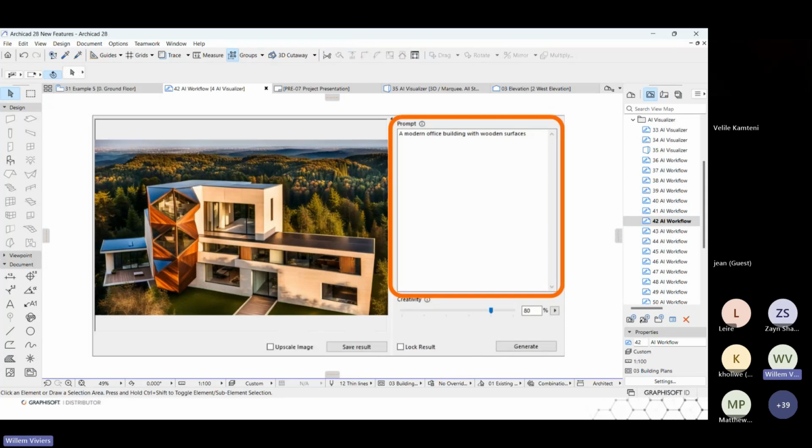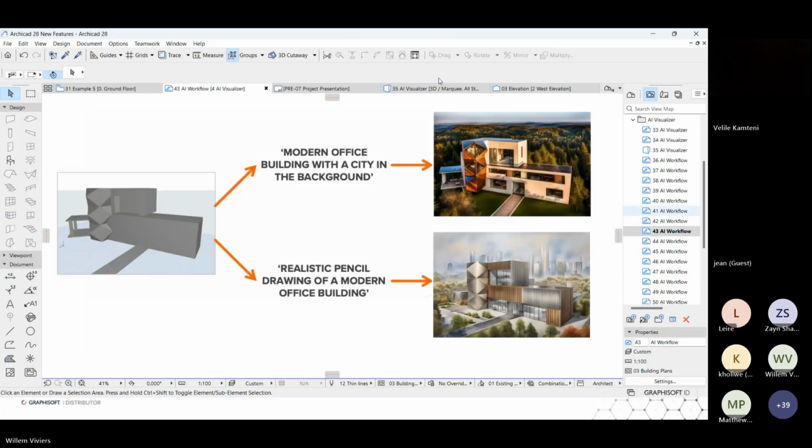Now, onto the most important part of the palette, the text prompt. Here, you need to provide context and describe the style and characteristics of the final image you'd like to see. You can try, for example, model office building with a city in the background prompt, or a realistic pencil drawing of a model office building. The AI understands simple, definitive prompts, so long and complex sentences are actually unnecessary, although I think feel free to experiment.